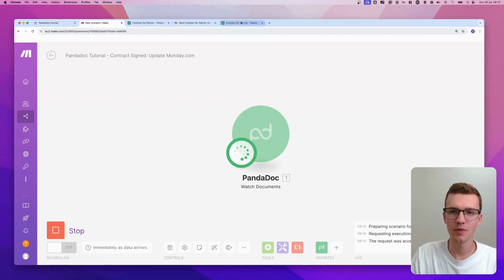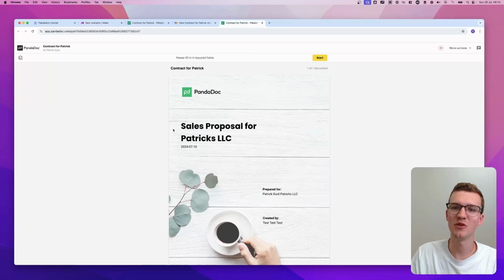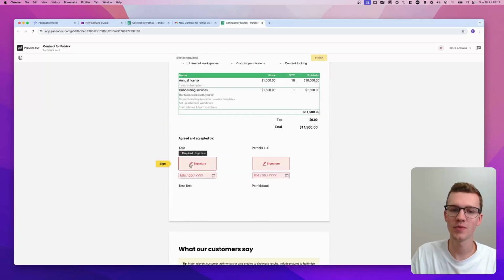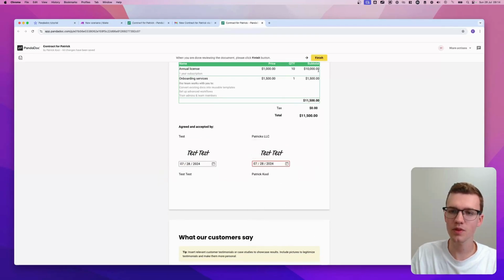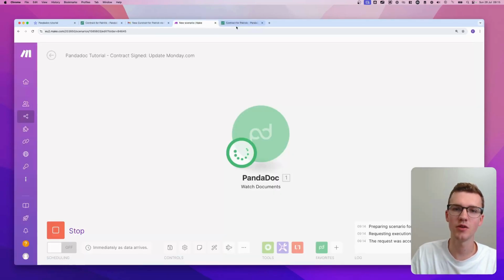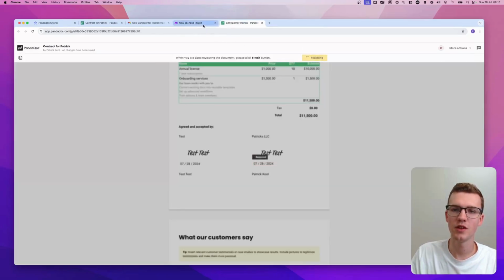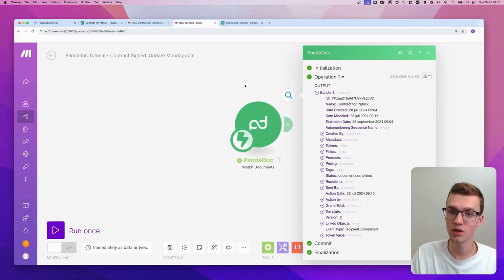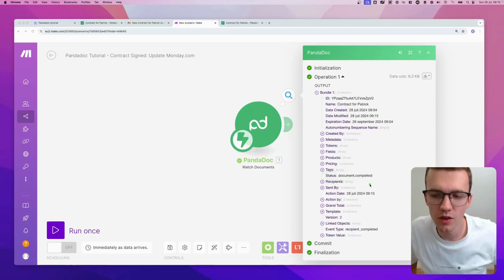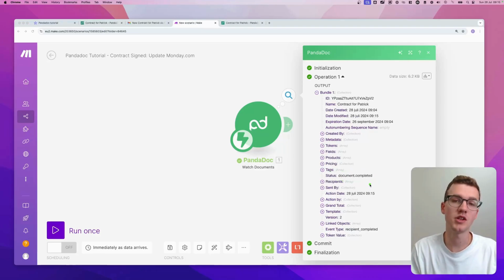So I think if we go into the contract that I sent to myself and I start filling it in, I need to sign it. So let's sign it with some information. Let's do it like this. And then if I finish it, as you can see, there's now nothing. But if I finish it, it will send, there you go. It will send a message to this automation. And the field that is very important for you to understand is this status field, which in this case is document.completed.